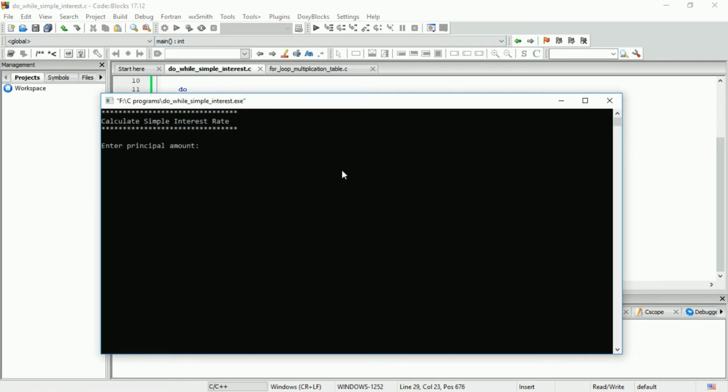Enter principal amount. I'm entering 3000. Enter interest rate, entering 8. Enter time period, I'm entering 5, that is 5 years. Then I'm hitting enter. The simple interest is $1,200. Then it is asking whether to repeat the process again. I'm entering Y, that is yes, and hitting enter.